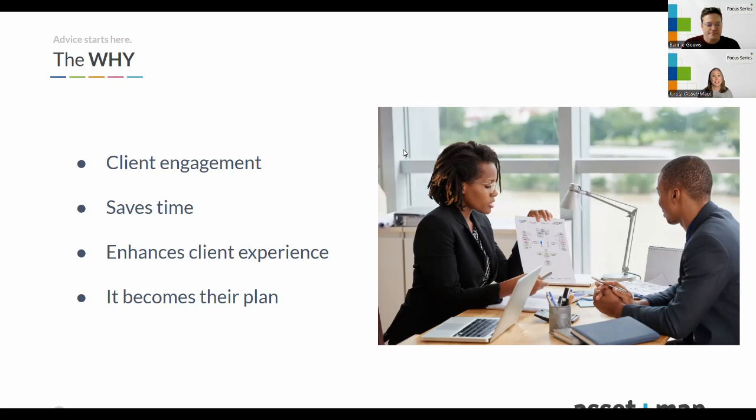It also enhances the experience for the clients. So clients that are involved in the planning process, they feel more empowered, they feel more educated, they feel more equipped to make the decisions that move them forward. And that creates for a better experience when they leave that session as well.